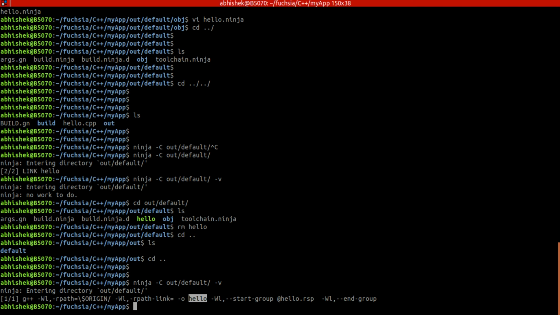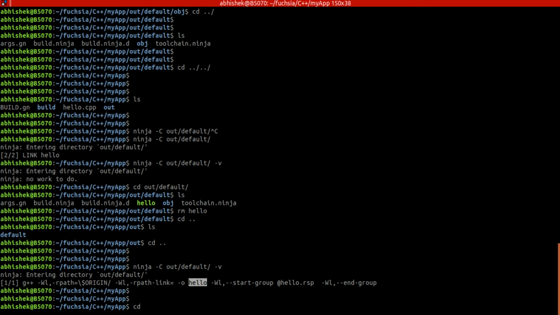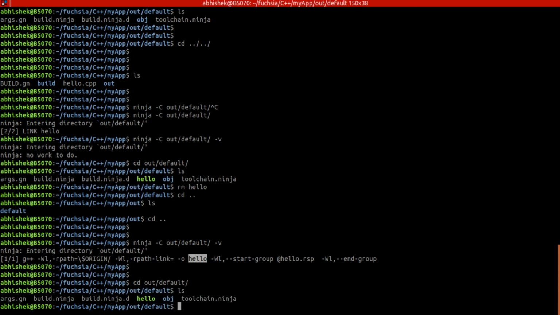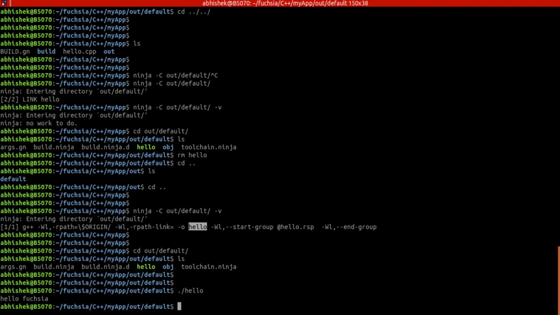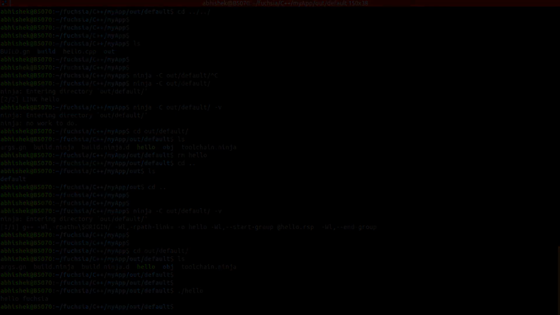So basically we compiled our code. We'll go inside out default and try to execute this file. We run hello, and the Fuchsia message is generated, right? This code executes, so that means there is no issue. We compiled our application successfully here, and we understood that for writing our own application, we don't have to do a lot of things.